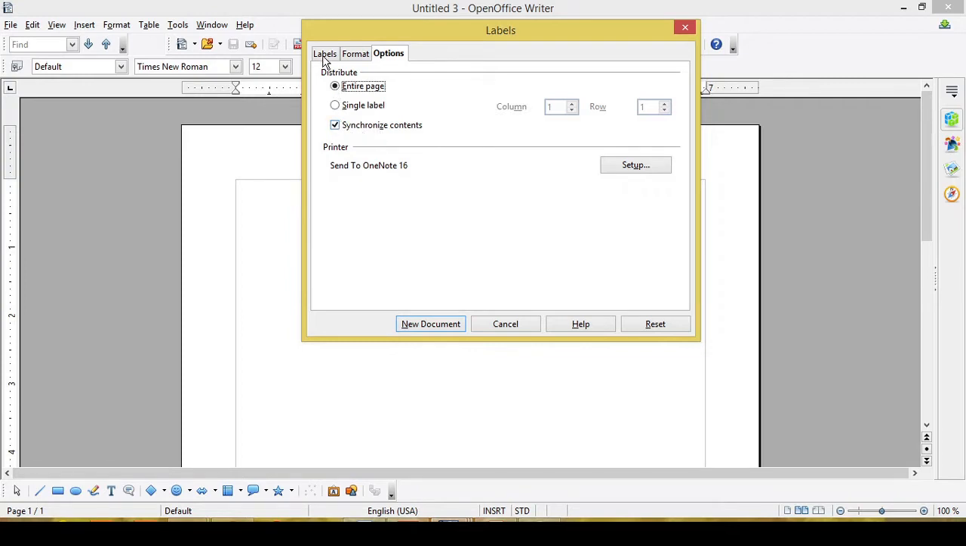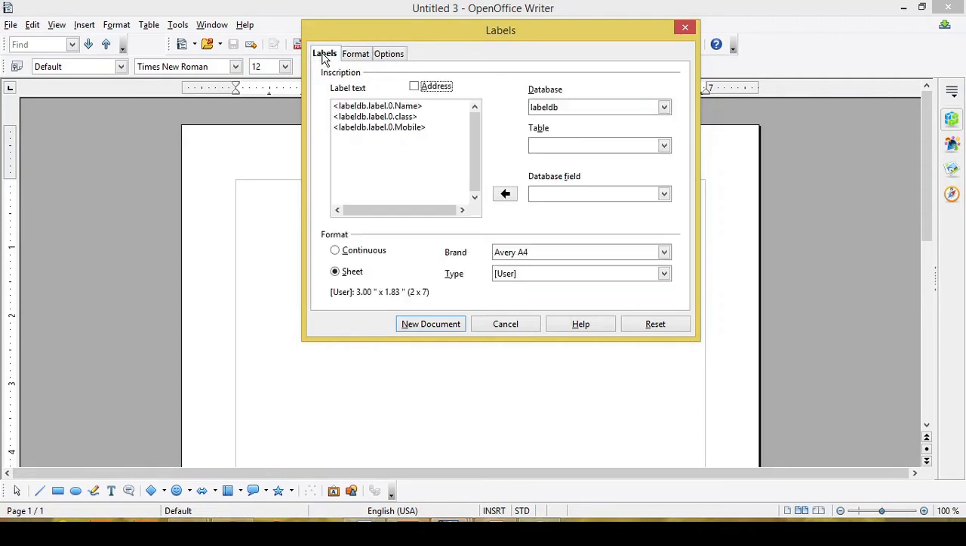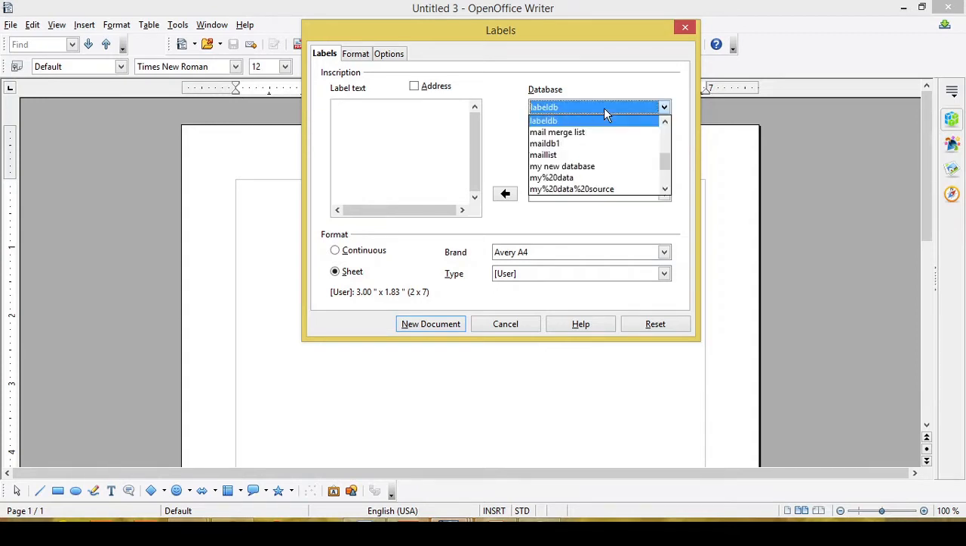Now coming to the first tab, which is Labels tab. This is the tab through which I can create my label or I can select the fields for my label. Now from this Database, select the database which you want to use. So I'm going to select the database LabelDB from this. In this database, as I told you, I have 2 tables. I'm going to use this first table which is label.